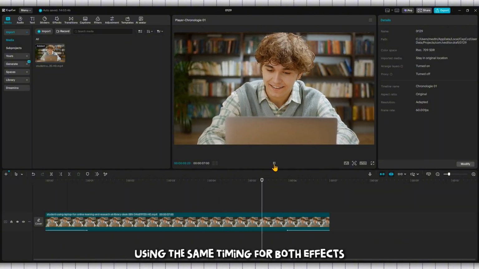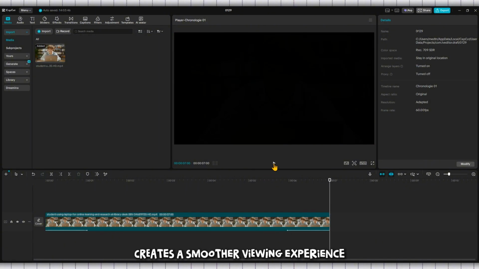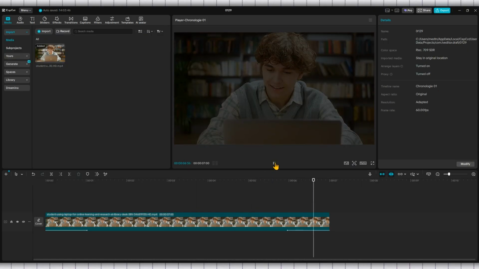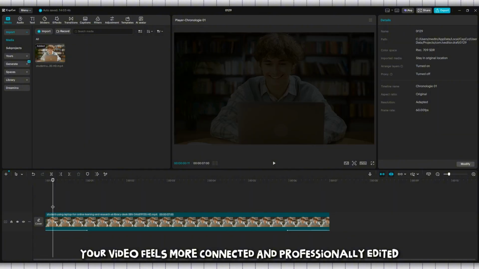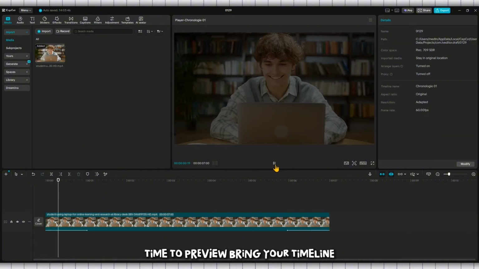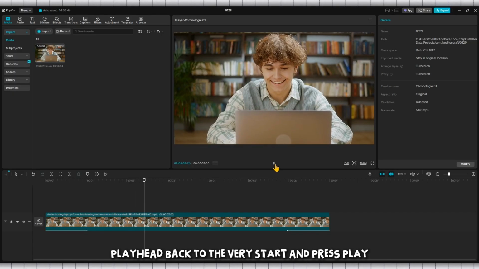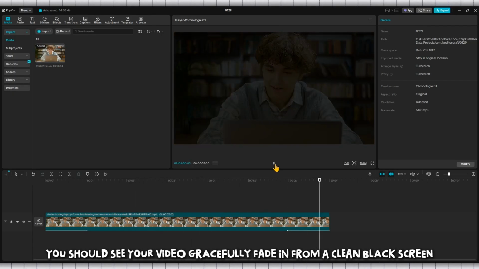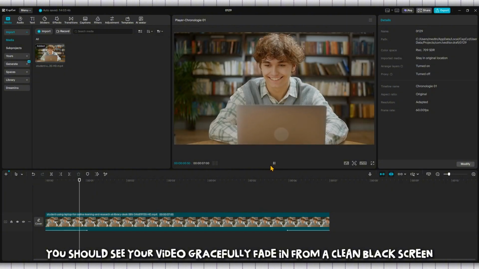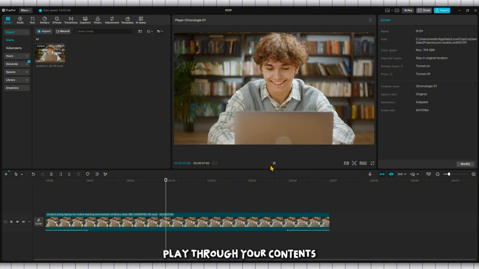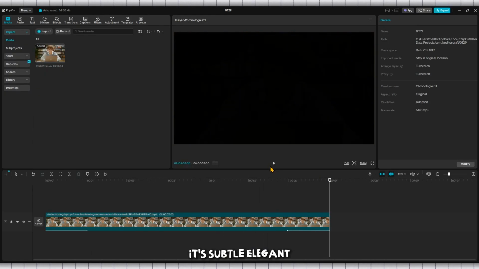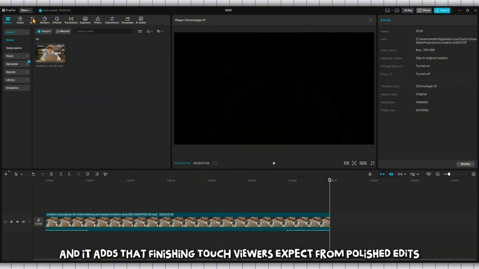Using the same timing for both effects creates a smoother viewing experience. When the opening and ending have a similar style, your video feels more connected and professionally edited. Time to preview. Bring your timeline playhead back to the very start and press play. You should see your video gracefully fade in from a clean black screen. Play through your content, and then gently dissolve back to black at the very end. It's subtle, elegant, and it adds that finishing touch viewers expect from polished edits.